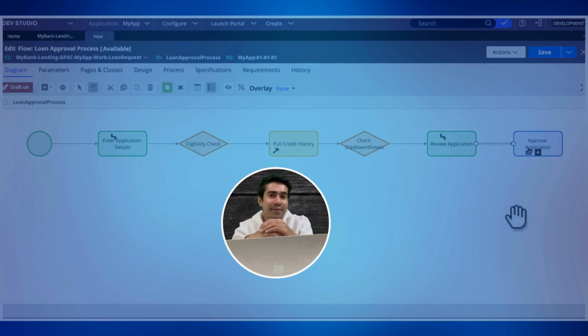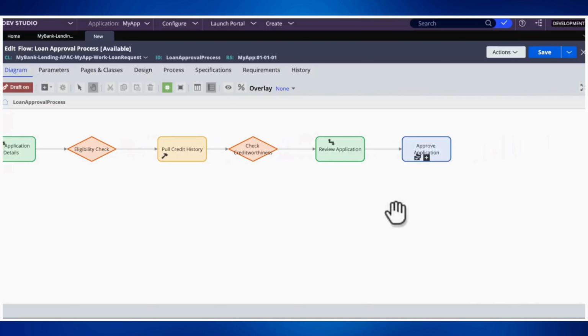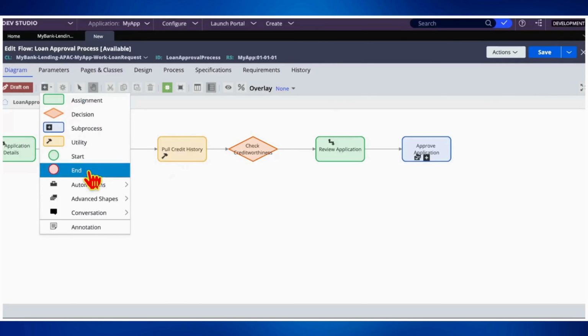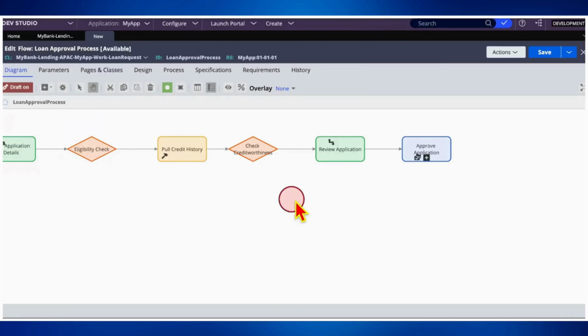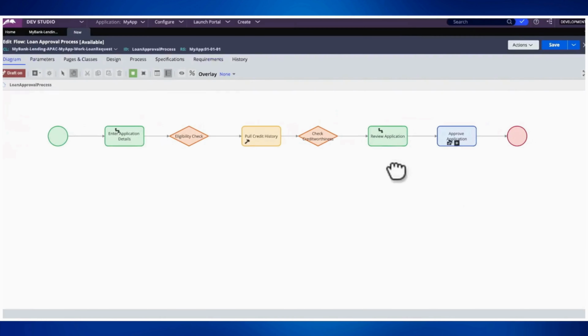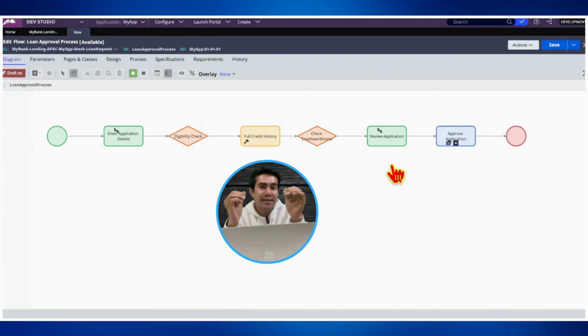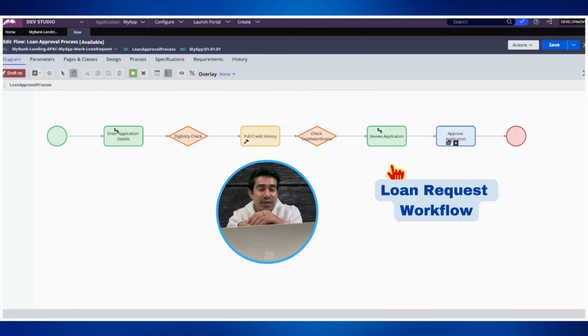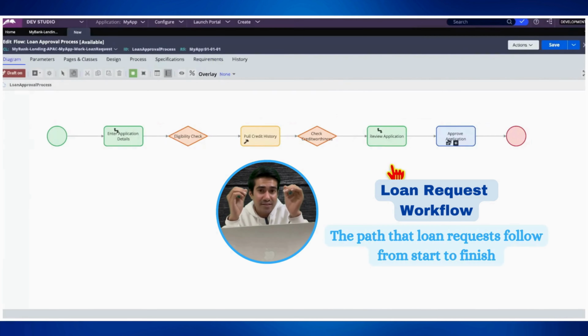Terminate the process here. To do that, we always finish the process design by adding the end shape and connecting it to the last shape. And that's it. We have completed the process model, or you can say loan request workflow, which represents the path a loan request follows from submission to resolution.